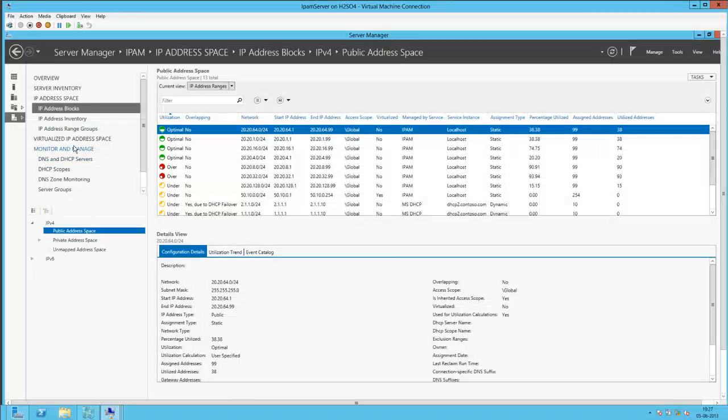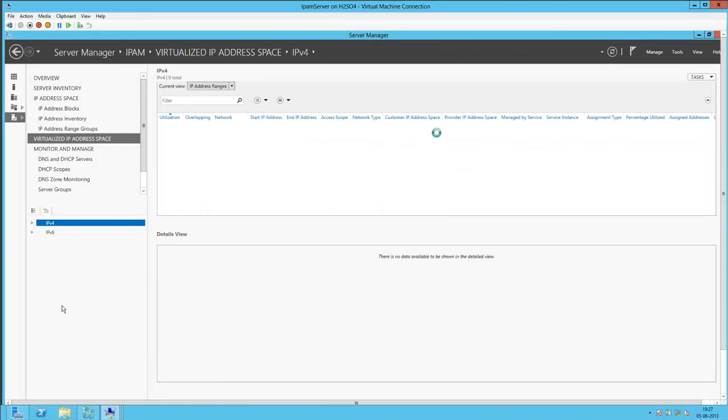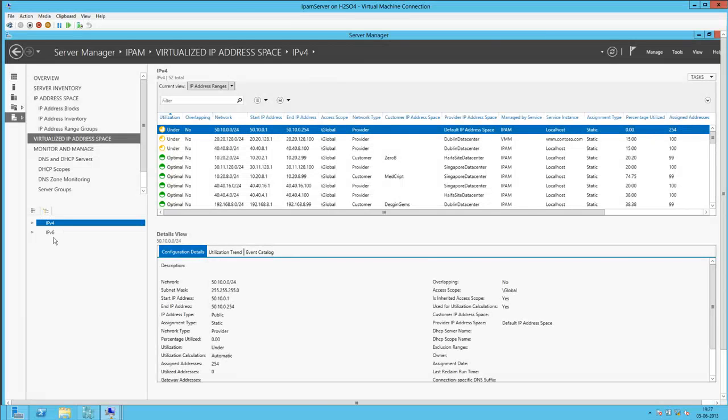So coming back to this view, we have this new section in the UI called virtualized IP address space, and when you click on that, you see your IPv4 and your IPv6 address spaces. Under IPv4, you see your provider address space and your customer address space. We're going to start with the provider address space. When I click on that, what you see here are different address spaces, the physical address spaces. You can say that these are different data centers, right? And I'm going to be concentrating on this Dublin data center.